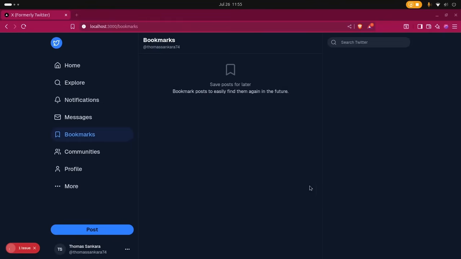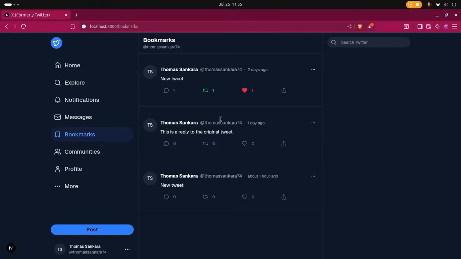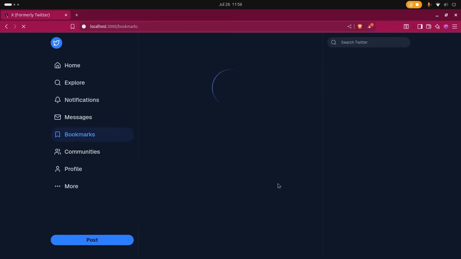Save that. And now once it loads, we should be able to see our bookmarked posts right here. And there we go. Those are all our bookmarks that we've just added. And if I go ahead and remove from the bookmarks, then it should also be removed from the bookmarks when this reloads again.